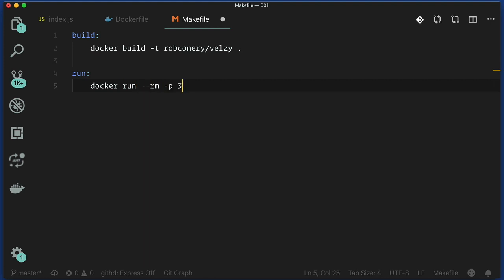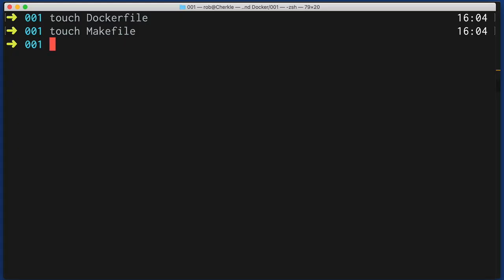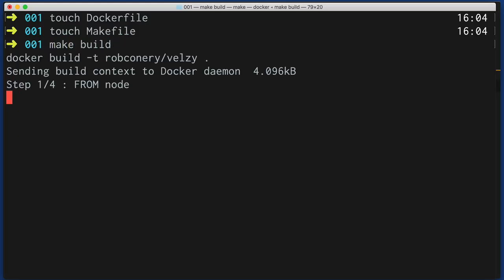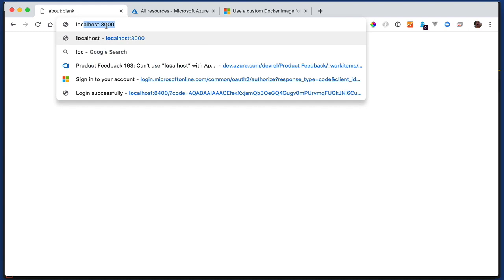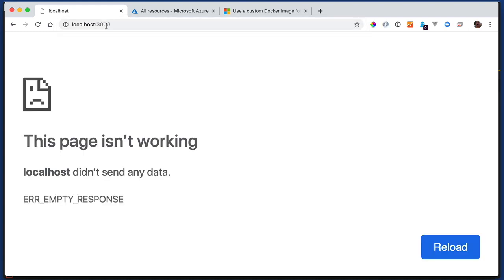I'm going to name my application Velzy after the great Dale Velzy, one of the pioneers of surfing that used to live right down the road from me. I'll then create my Docker image by executing make build. Once that's done, I'll run it with make run. All right, let's open our browser and see if it worked, and uh-oh.